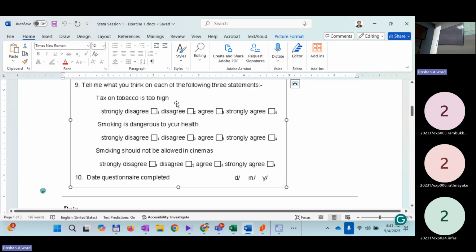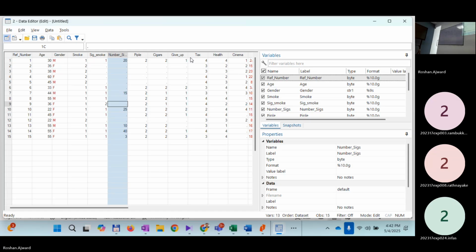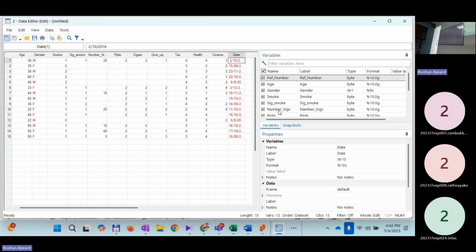Tax on tobacco is too high, strongly disagree to strongly agree. Whether it's dangerous to your health, strongly disagree to strongly agree. And then smoking should not be allowed in cinemas, strongly disagree to strongly agree. And then finally, the end of the questionnaire. So my question is here. The first person has indicated the perception on tax from 1 to 4 Likert scale, health 1 to 4 Likert scale, cinema 1 to 4 Likert scale.